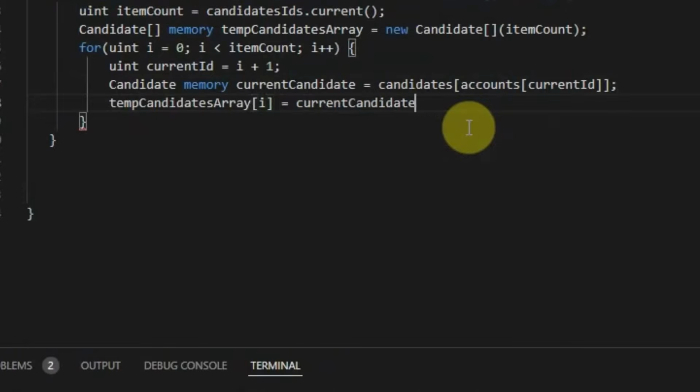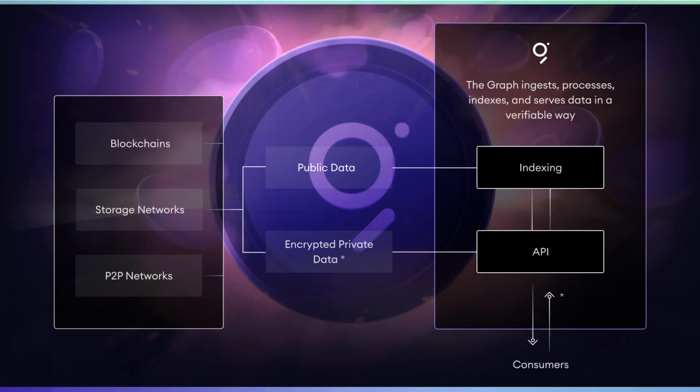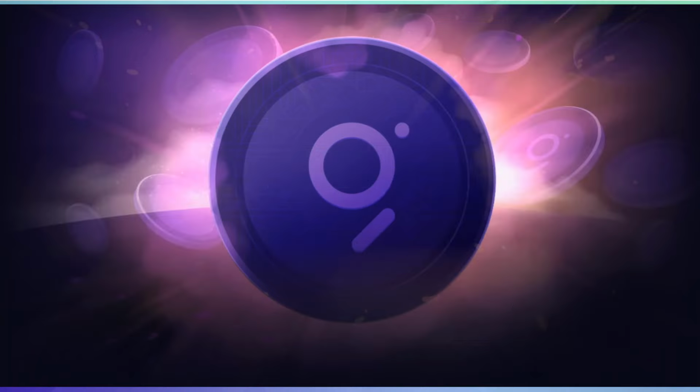This approach of retrieving data from the blockchain is of course not best practice. A better way would be using a solution like The Graph. The Graph is a decentralized protocol for indexing and querying data from the blockchain. We can query the data with the help of GraphQL.